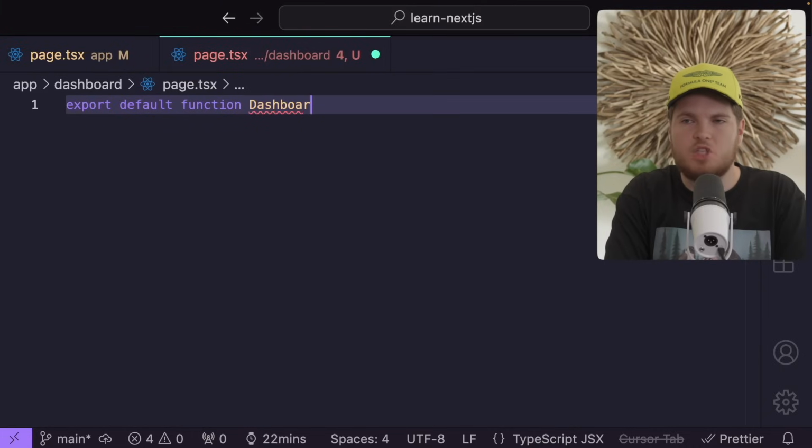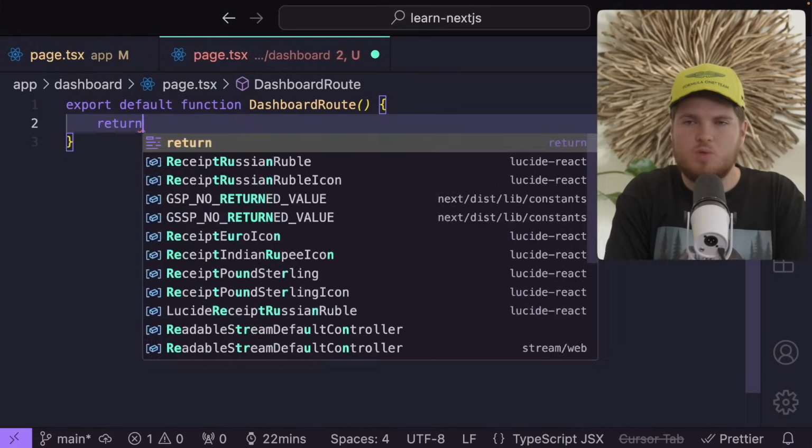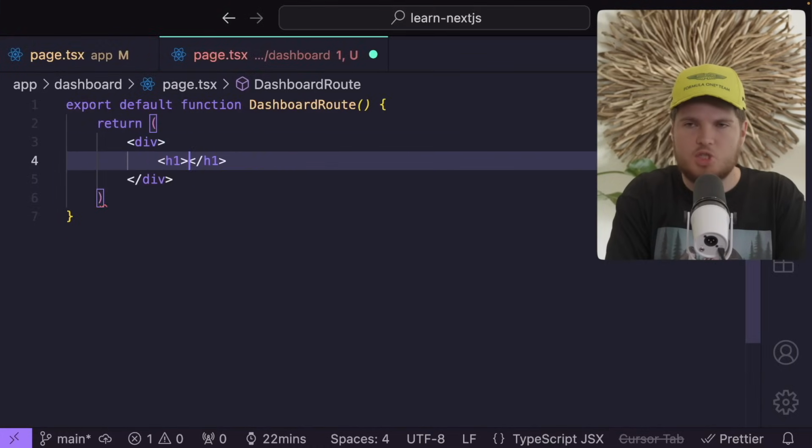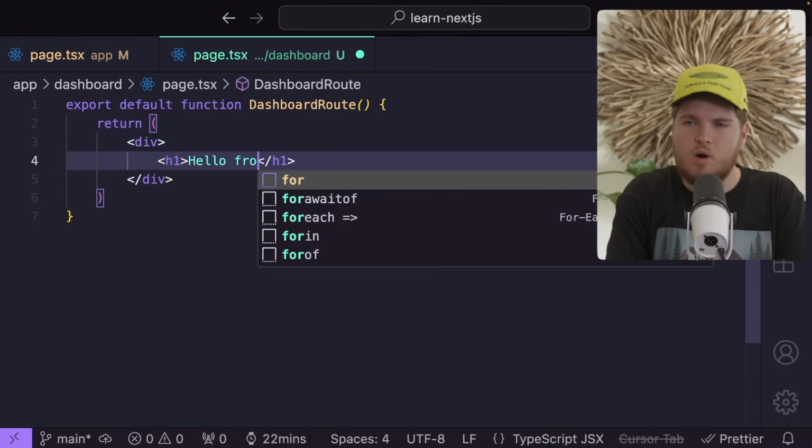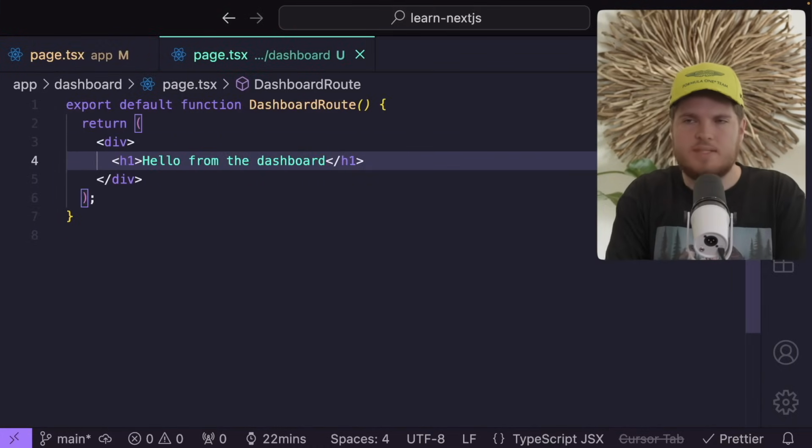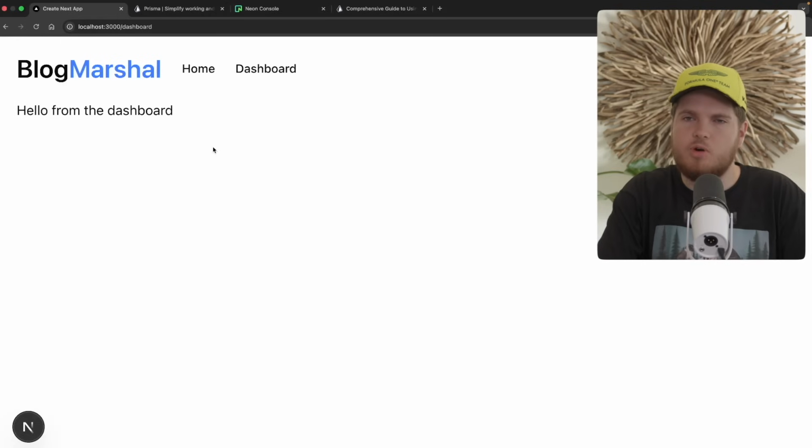Let's call it dashboard route. I can invoke it and open it. Then let me also return something, and I will return an h1 and I will say hello from the dashboard. If I now save it and go back and do a hard refresh, you see hello from the dashboard. Nice. But here's one big problem.